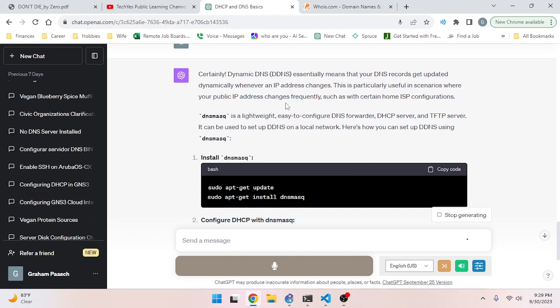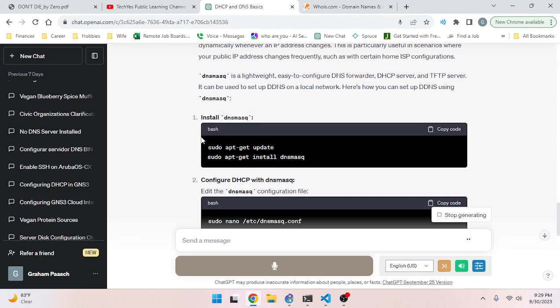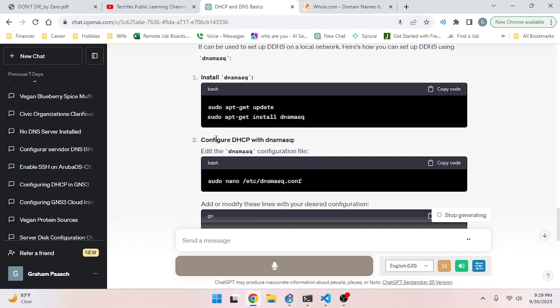Dnsmasq is a lightweight, easy to configure DNS forwarder, DHCP server, and TFTP server. It can be used to set up DDNS on a local network. Here's how you can set up DDNS using dnsmasq. Install dnsmasq. Bash: sudo apt-get update, sudo apt-get install dnsmasq. Configure DHCP with dnsmasq.